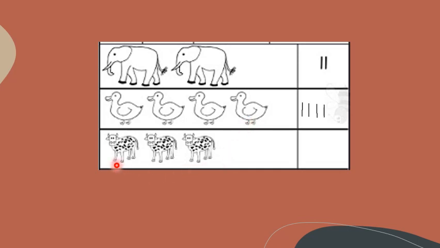Let's move to the cows. Count how many cows you see. Good job. We see 1, 2, 3. Can you guess how many tally marks we will need? Excellent job. One, two, three. Give your brain a kiss.